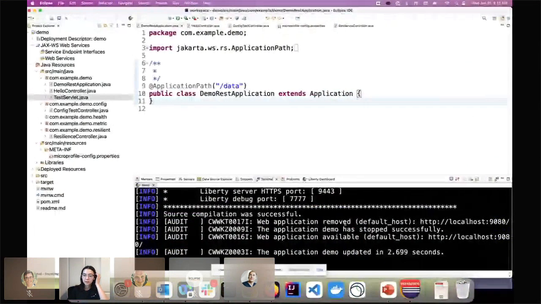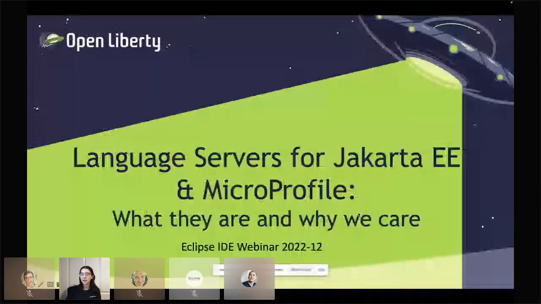And today I'm going to be talking about two projects, mainly the language servers for Jakarta EE and the language server for MicroProfile. I'll talk about what these projects are, why we should care about them, and I'll show these two language servers in action as well with a live demo in the Eclipse IDE.